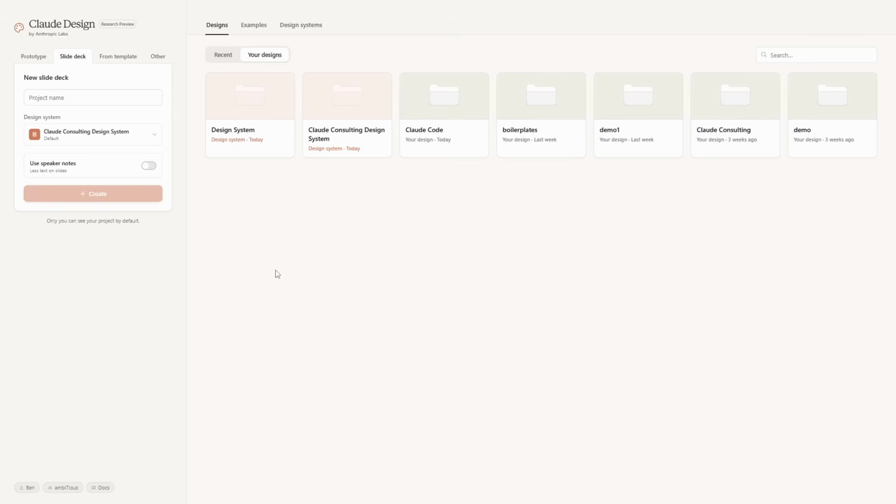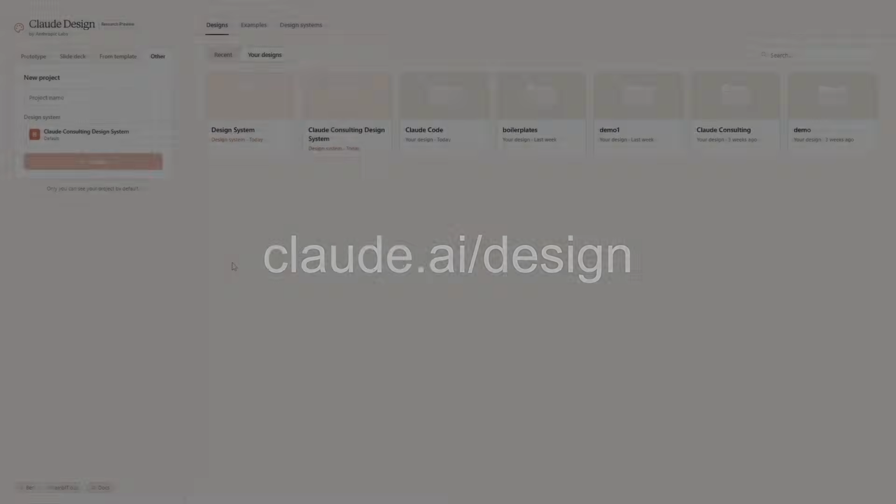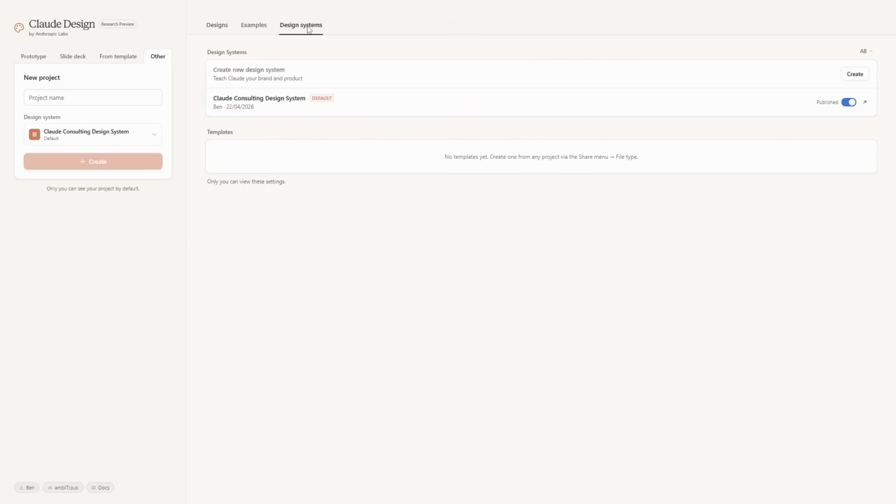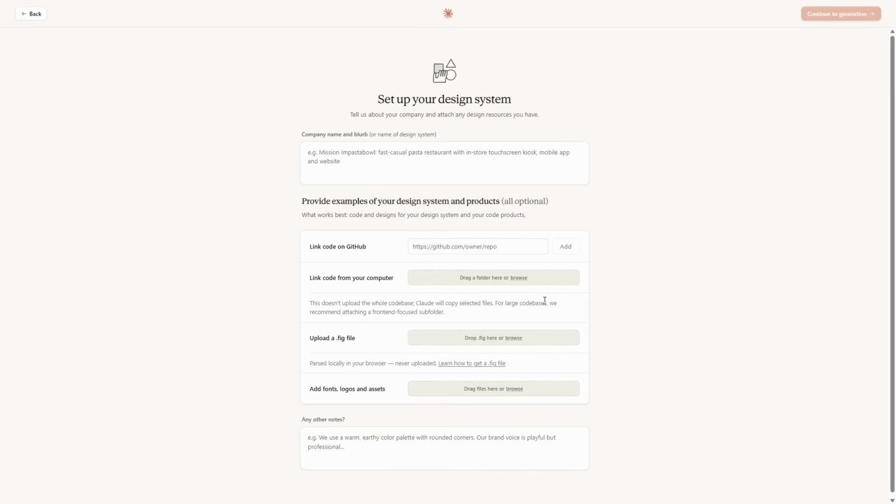If you really want your website to stand out and align to your audience and convert, you really need a dialed-in design system. So if you head to claude.ai/design, you'll get to this page here. Now what we want to do is click on Design Systems, and you can see I already have one here. It's built and it's a default, but if you don't have a design system, all you need to do is hit Create.